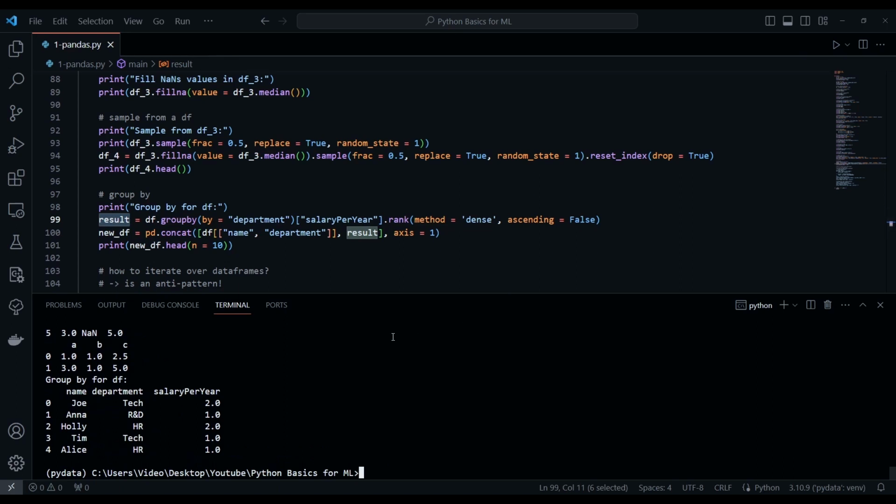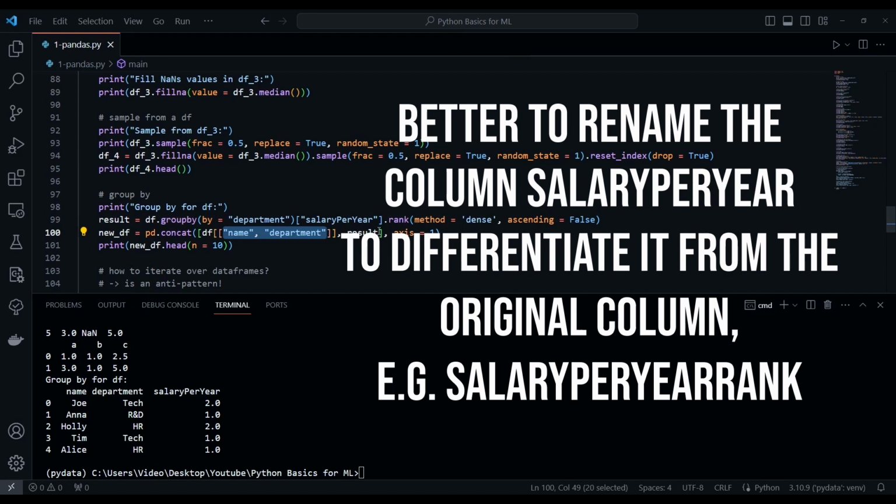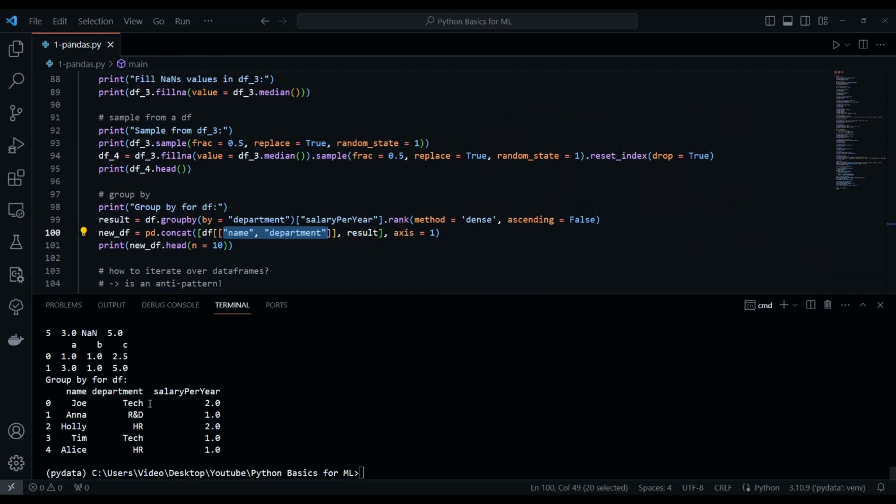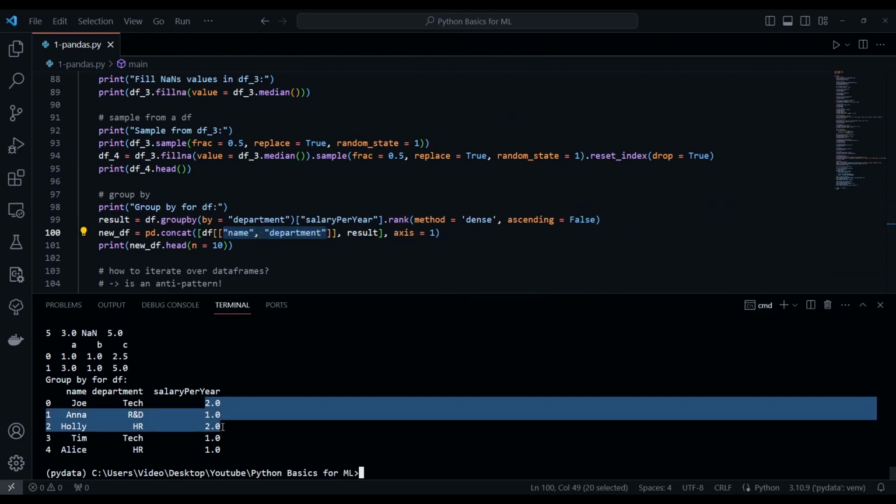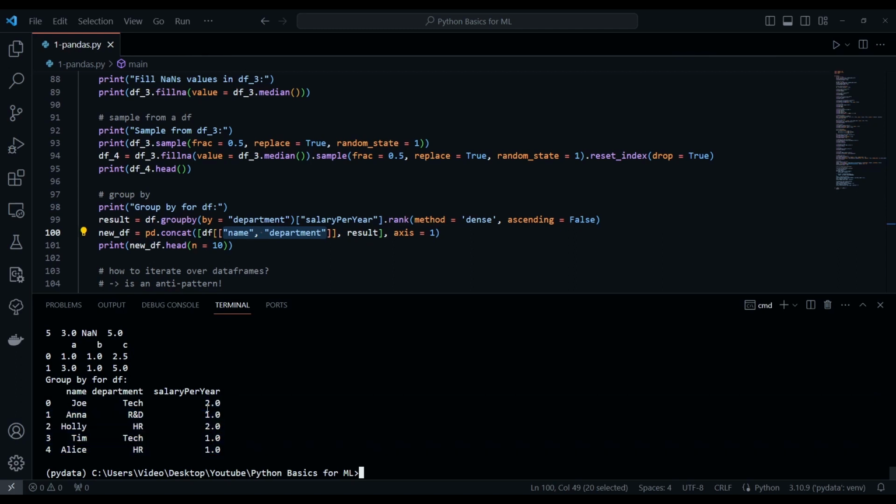So when we run our script, we can see that now we have the name and the department and the salary per year, because we also selected it here, right? And here we appended the name and department. And here with the salary per year, we can see the rank for each department for the salary.